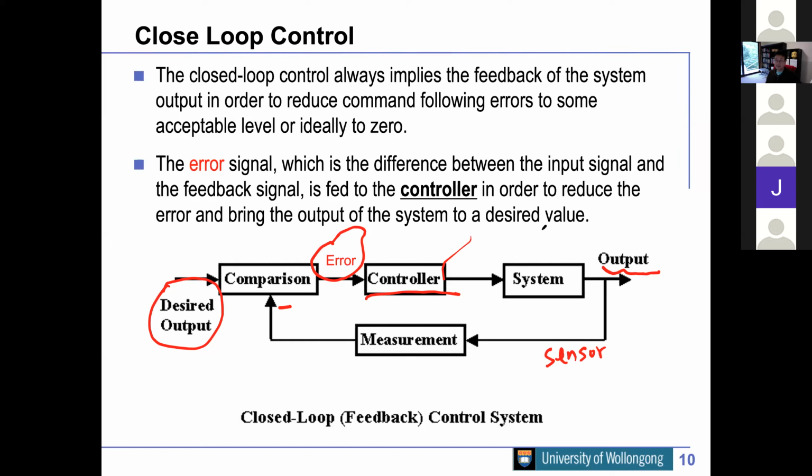The feature of this is to make things very robust. If there's any difference, that difference is going to change the system behavior, until the difference diminishes to a certain extent, and then the system will be stable. So the feedback is the critical feature of the closed loop system, and it's always negative feedback. If it's positive feedback, normally it will exponentially increase the difference, and the system just goes unstable.